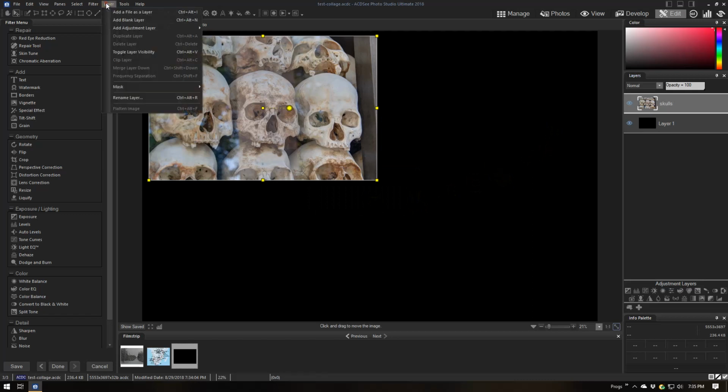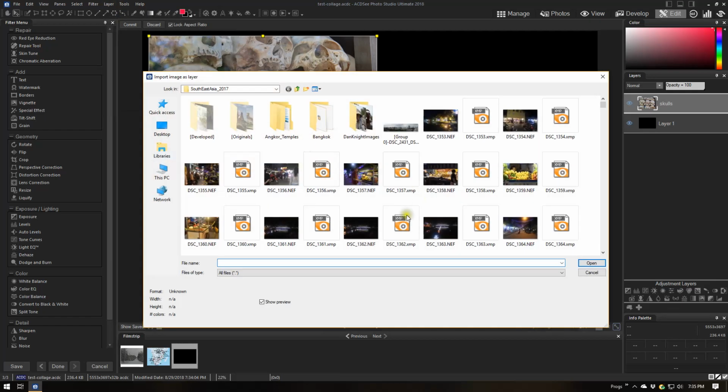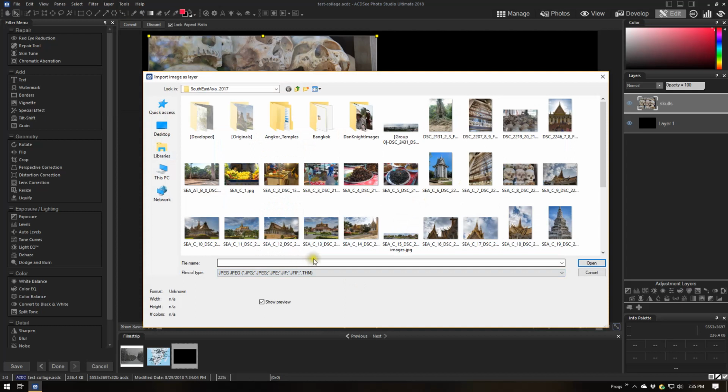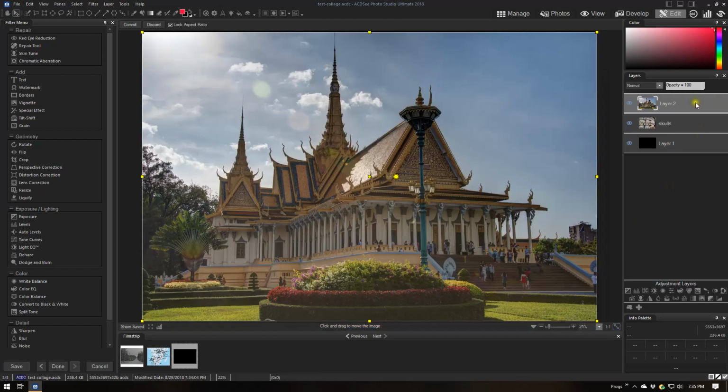So let's go again. Layer, Add File. It doesn't remember the filtering, so you've got to redo that. So let's select another, some temple image. Bring that one in. We'll just call this Phnom Penh Temple. Now that's just the name of the layer that it's on.